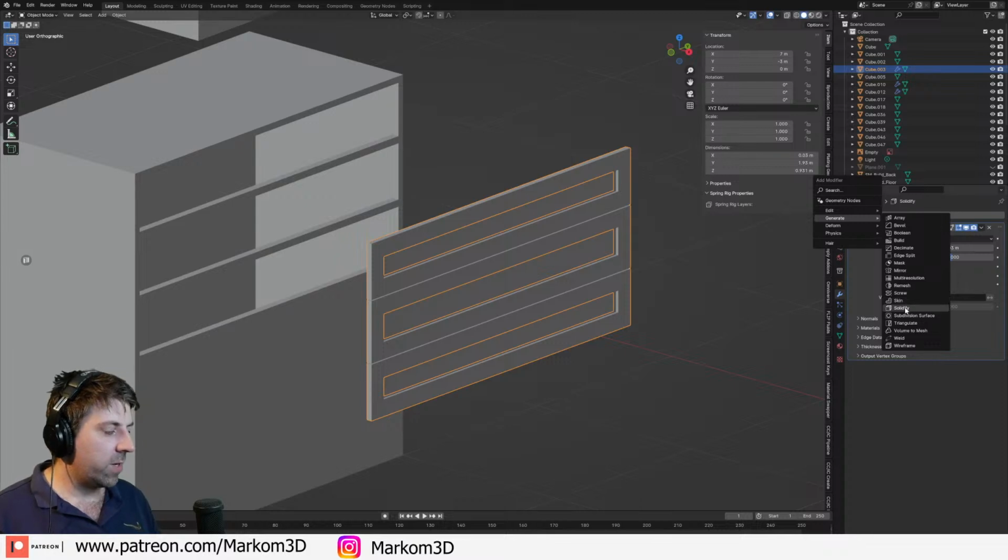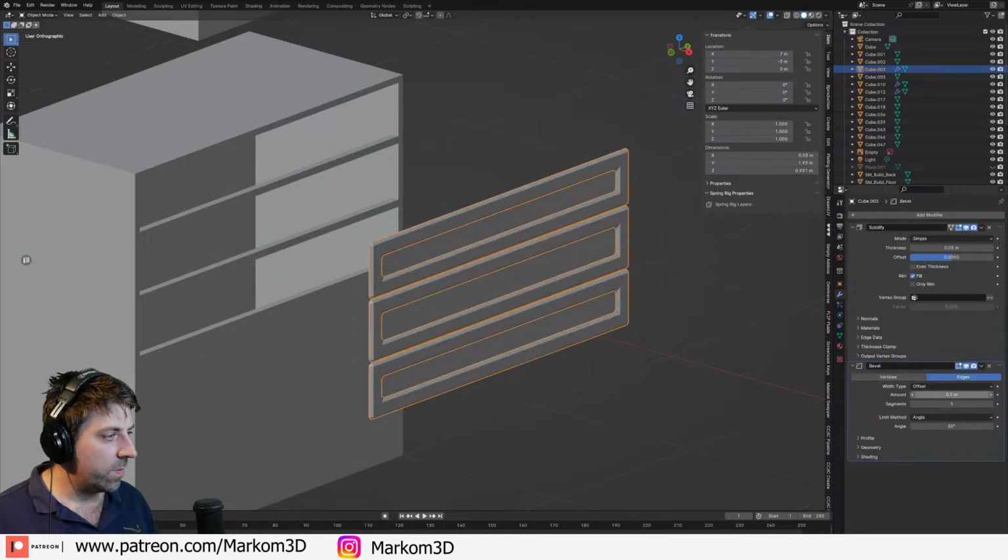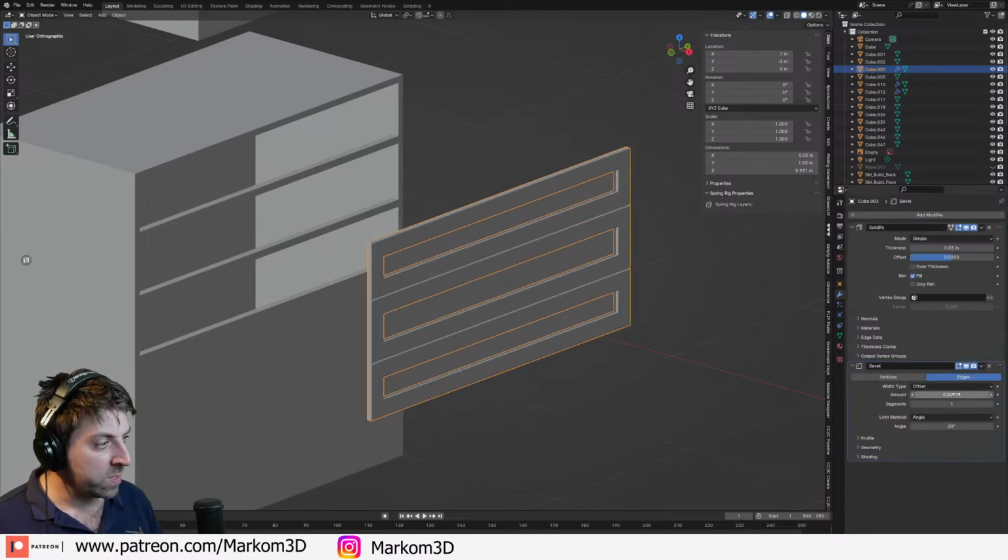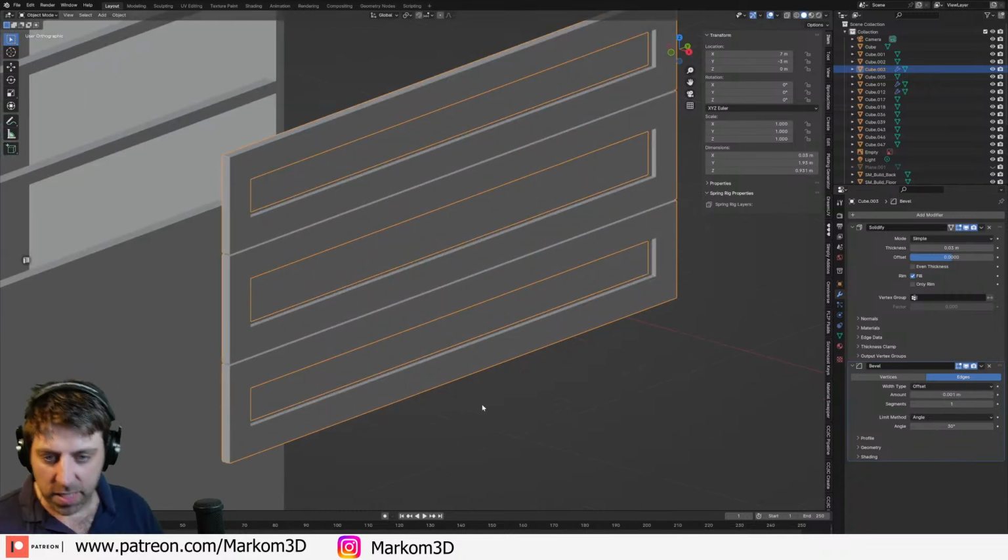From here, we're going to go into bevel. Beautiful. And we're going to make that a very small bevel, 0.01. Nice, just kind of like that.